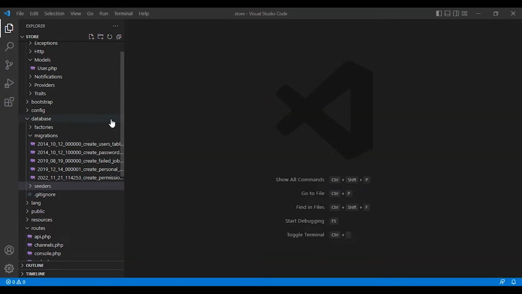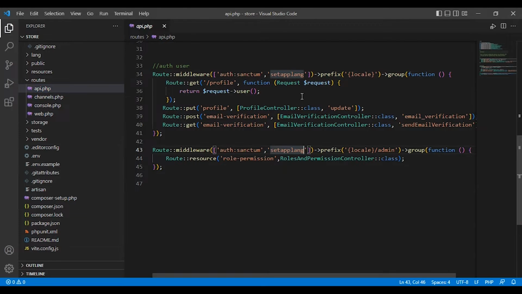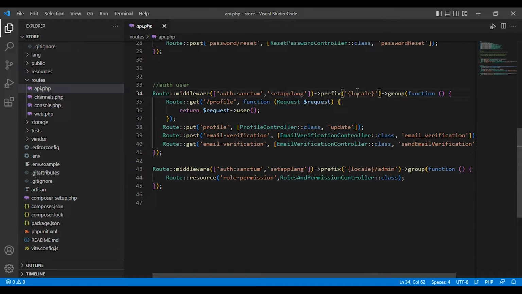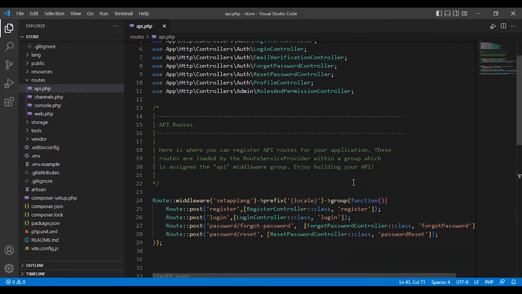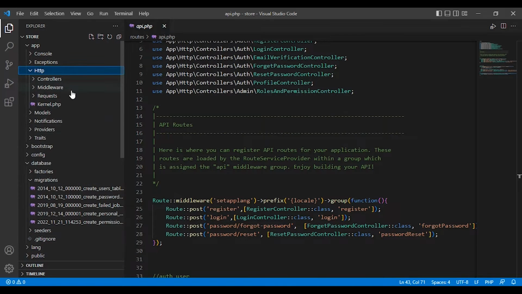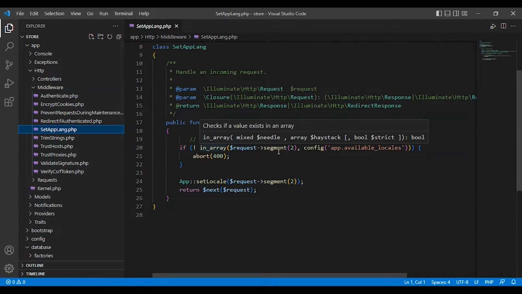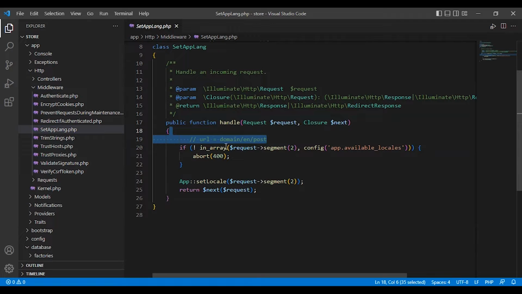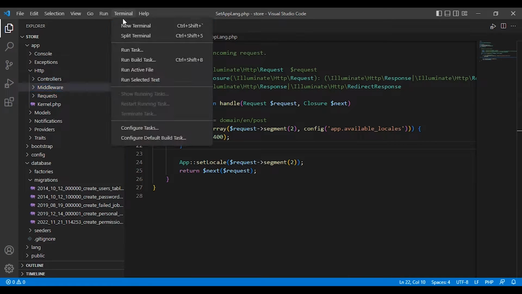So this is our project that we have been working on throughout all the sessions of this course. Nothing new. We have made a video about changing the app language according to the URL via the set app lang middleware. As you can see, this is the middleware here. And the language ID will be inside the middleware, in the second segment.